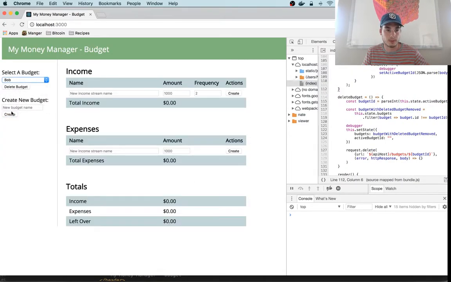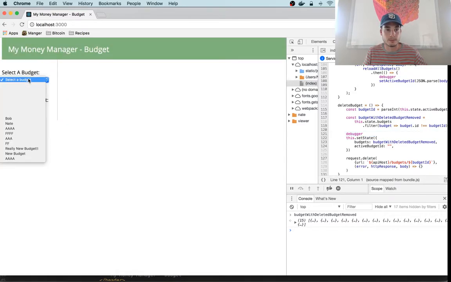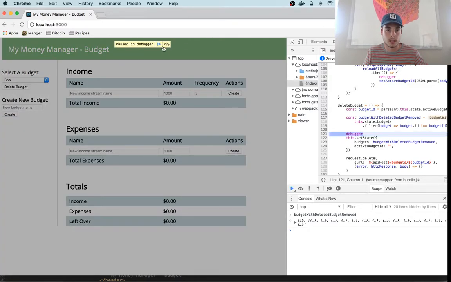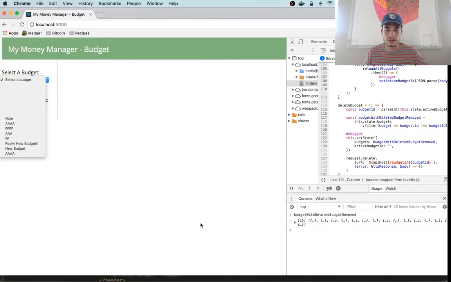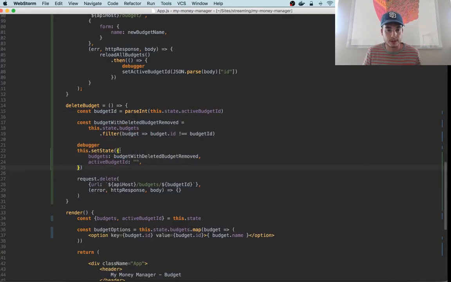Delete Bob number 1. Delete. And it looks like that did remove that Bob for us, and it set us back to the default state. Select a budget. So our Bob's gone. The last of the Bobs is gone. So that is good. I think we are good to go then for our delete endpoint.